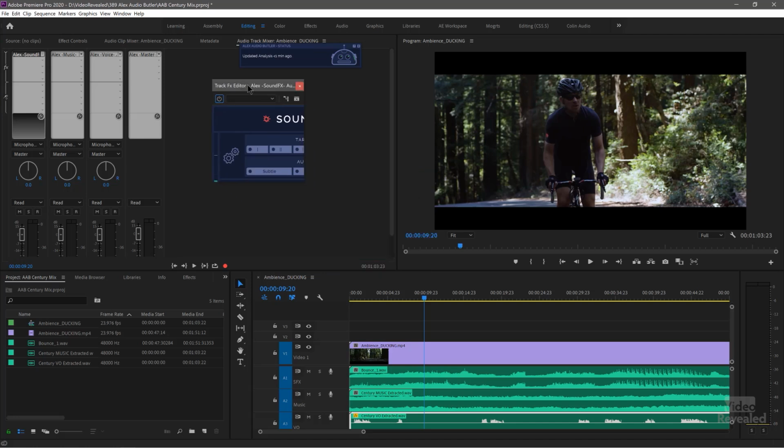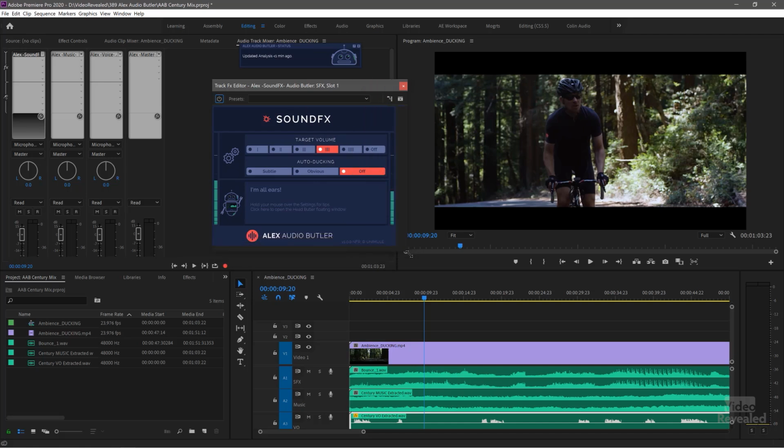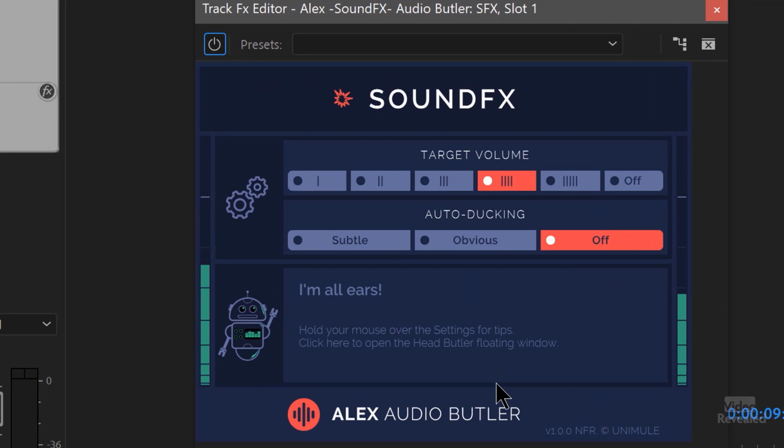Now, Premiere Pro has a little problem with a high resolution monitor. I happen to have an Ultra HD display, so I have to resize that. That's not Alex Audio Butler. That's just Premiere Pro. The plug-in part of Premiere Pro doesn't understand high-resolution displays, doesn't change the sound. You just have to resize it. So you can see I get some choices here with my sound effects.